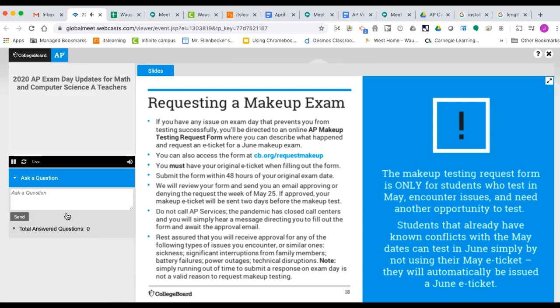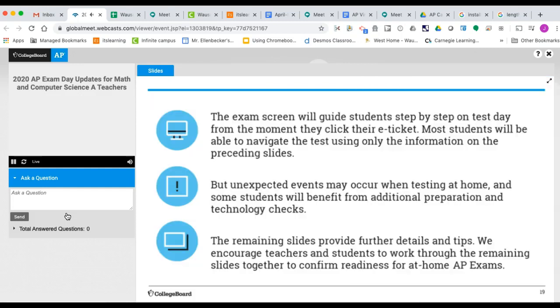The makeup testing request form is only for students who are testing and encounter a disruption. Because remember, if a student knows in advance that they have a conflict with the May date, they can just sit it out and ignore the May e-ticket, and they will automatically then receive an e-ticket for June. Let's summarize this on slide 19.